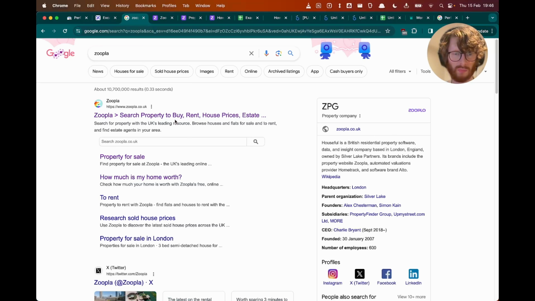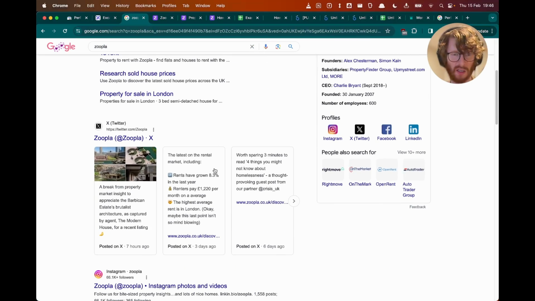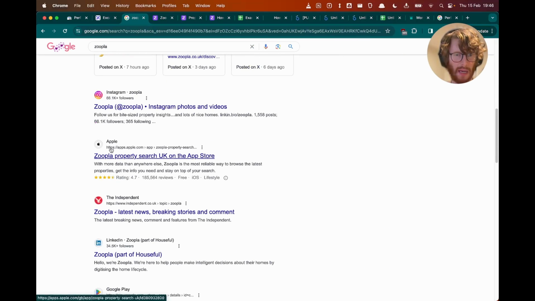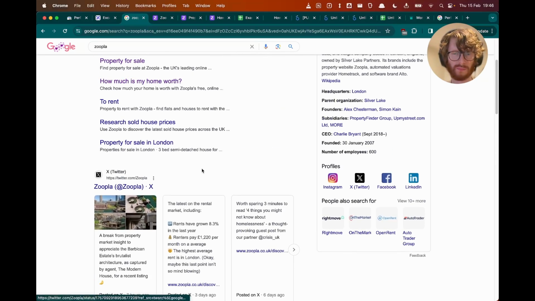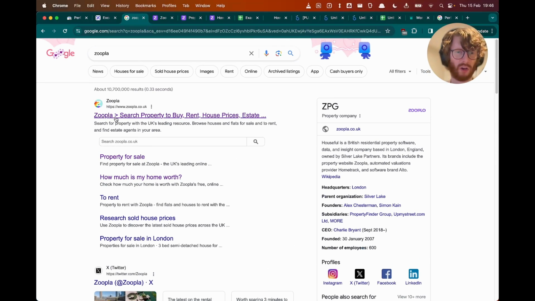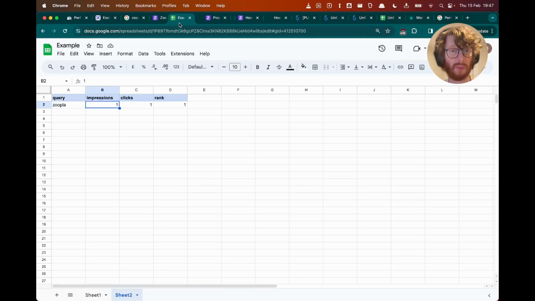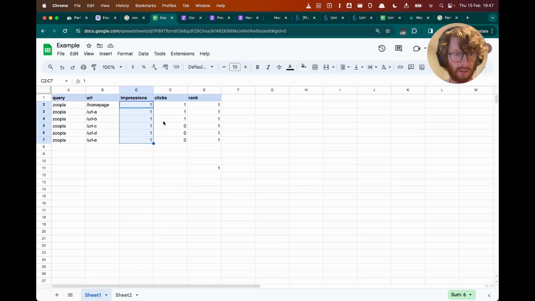So, if we just take a look at our SERP, we can see Zoopla appear in position 1. They've got 5 site links, where they've got a Twitter page, an Instagram page, an Apple App Store page, an independent page. This is really the only one of immediate interest because this is the only one for the primary domain, i.e. our one here. So that's all we have to show in Search Console. What do we show for this? The answer depends on whether or not we're URL level or site level.